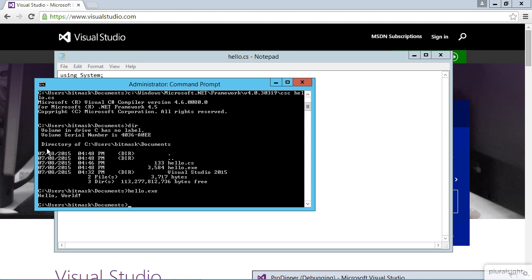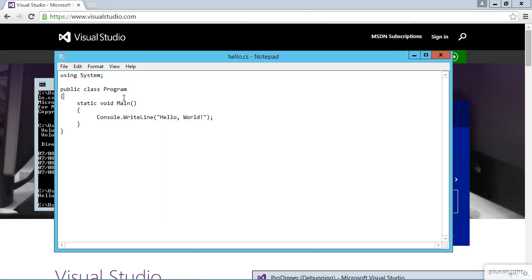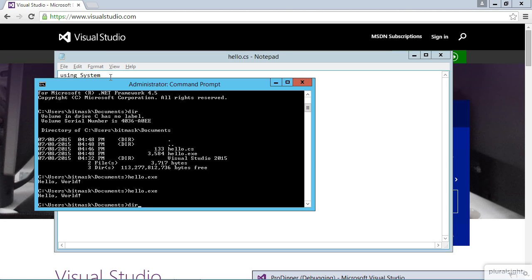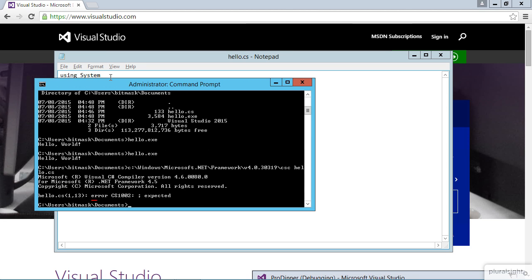Now, as I said before, typically you don't use CSC directly. Instead, you use Visual Studio, and Visual Studio will figure out the way to call CSC correctly. But I do just want to point out that CSC might give you some error messages. So for example, let's say that I forget the semicolon after using system and I recompile the application. The C# compiler here is very explicit and it says semicolon was expected on line 1, column 13.